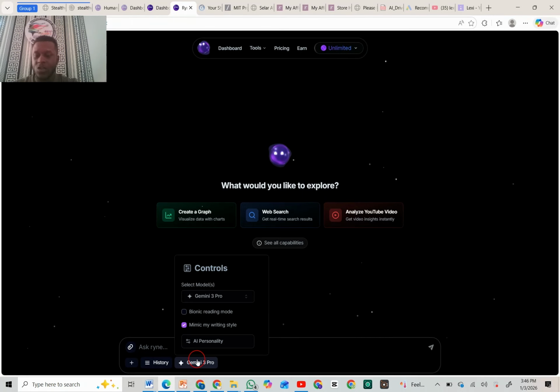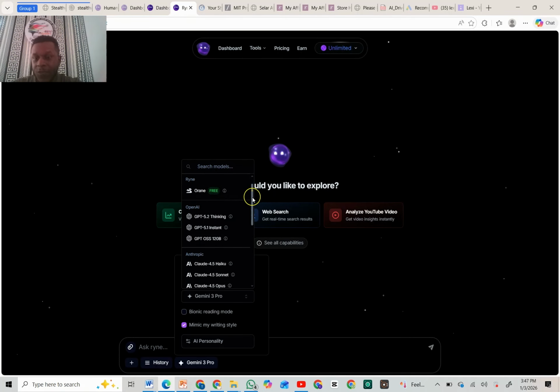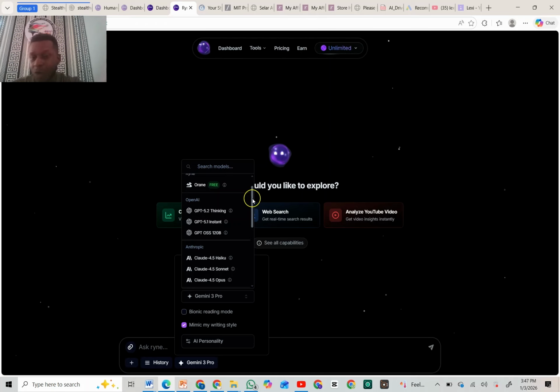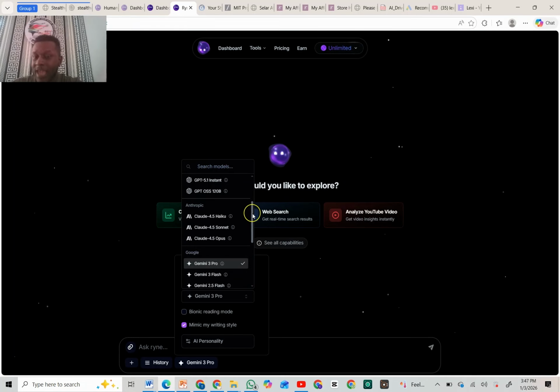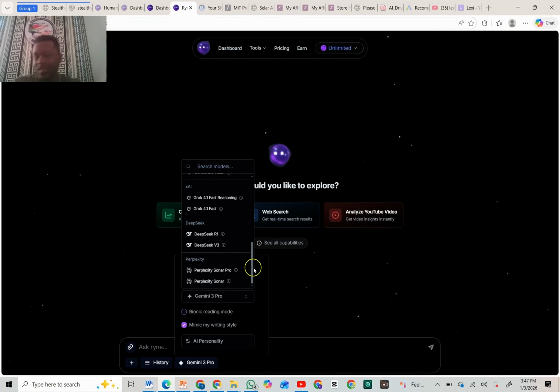Now, if you click on this option, as you can see below here, it says select model. You can zoom in, it says select model. You click on this. Once you click on this, look at the options it has. It has GPT 5.2, GPT 5.1, it has Claude AI, Claude 4.5, Gemini, it has Grok, it has DeepSeek, it has Perplexity.